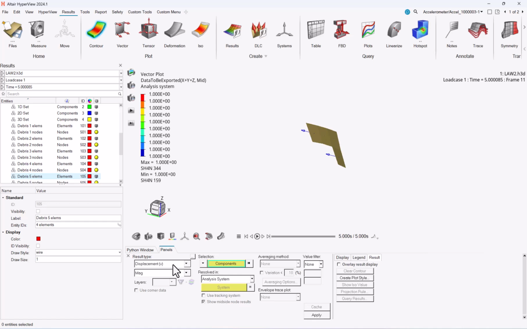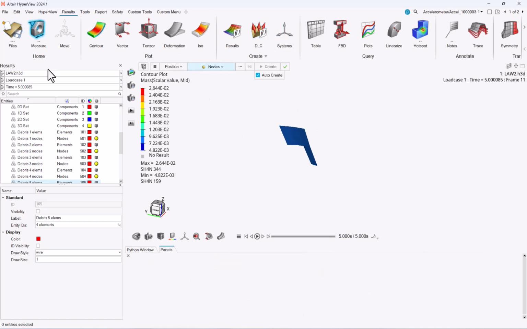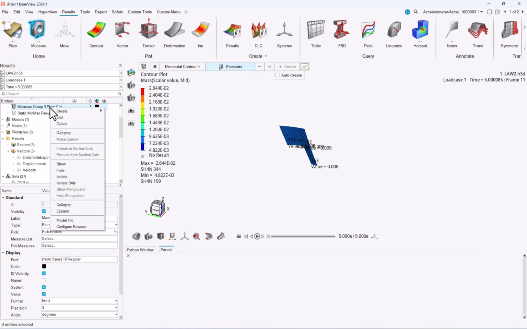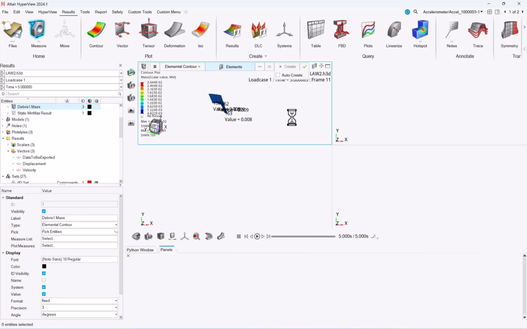Now, what you can do is first plot your mass. Apply, so you will have the mass of your debris. From this, you can create a measure, which will be an elemental contour. Make sure to uncheck auto create, select all elements, and then click create. You can rename this as debris 1 if you want. Debris 1 mass, let's say. And what I would recommend is that you split. So let me split my window into 4.